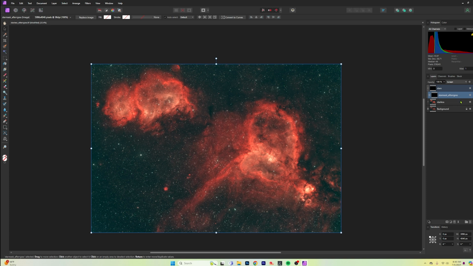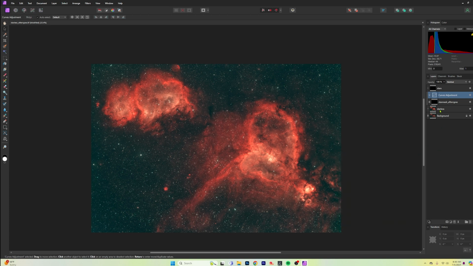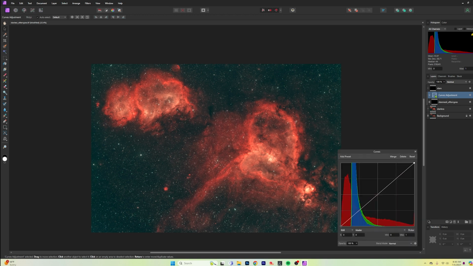So the first thing we'll do is highlight the star mask layer right here. We're going to click on the little yin yang down here, and then we'll add a curves adjustment, and we can close that out and we can always come back to it. So what the curves adjustment is going to do is allow us to play with those stars. So we could go ahead and pull down on the curve here and blend those stars in as much as we want.